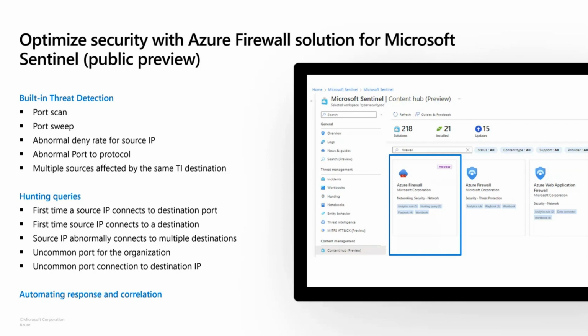As I talked about Microsoft solution, but you see here the built-in threat detection. These are the things it will alert on. Like if somebody's doing a port scan on your network, it's going to capture that traffic and trigger an alert, or you can trigger an alert, but create an incident.